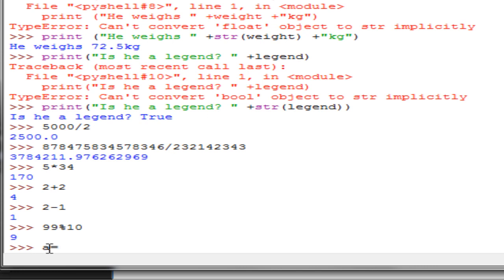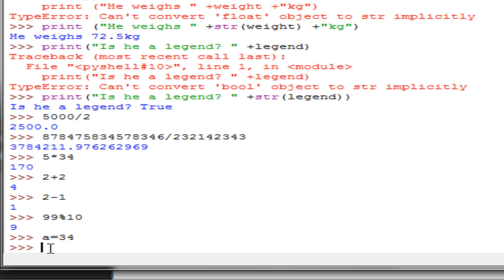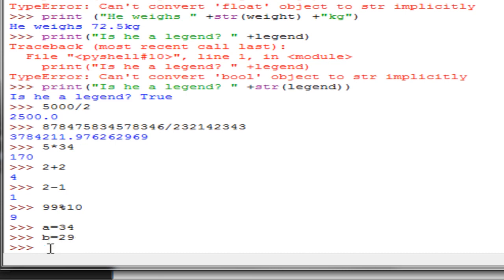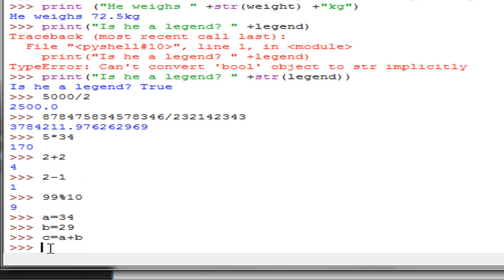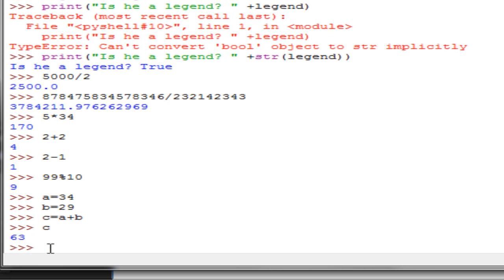Again, that can be quite useful, and it's also worth considering that we can have a variable called a which is equal to 34. We can have b is equal to 29. And we can have c is equal to a plus b. Now if I type in c, it's going to give me out the answer.